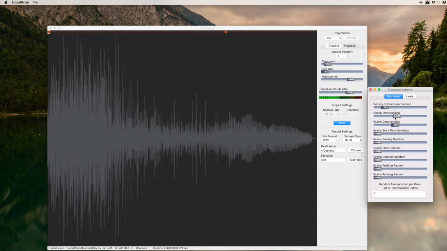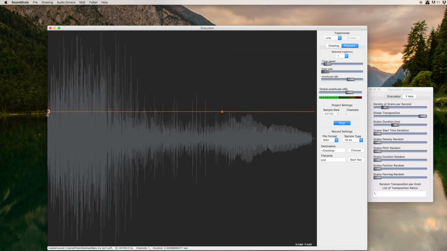The next option here is the global transposition. So this is what the global pitch range is going to be in our main window here. And one thing that you can do is bring this all the way up to 2. And then instead of the very top being your baseline pitch, you can actually have the middle be your baseline pitch. And then you can move from lower than your original sound to higher than your original sound.